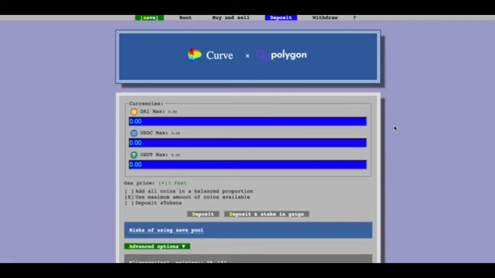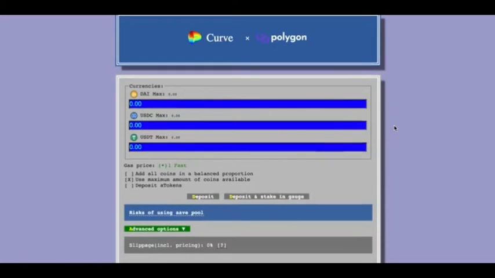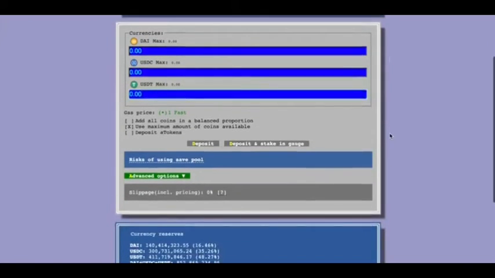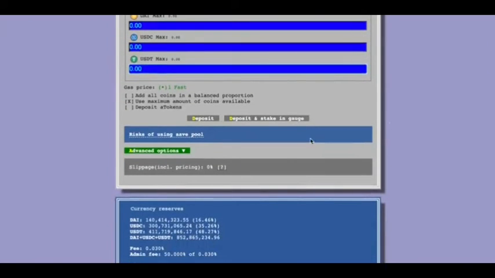Come up to the top and press deposit. You can see right now I have no other coins in my account. I have no DAI, USDC or USDT, but if I did, they would be recognized from my wallet and you would be able to deposit those on account and start earning rewards.